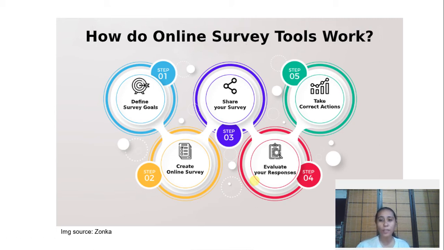So for example, in Google Form, after the respondents write their response, you can check that Google Form will now generate a chart, for example, a pie chart or a bar graph, depending on the question that you created. So now you will no longer have to do it manually.